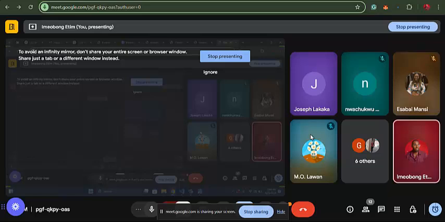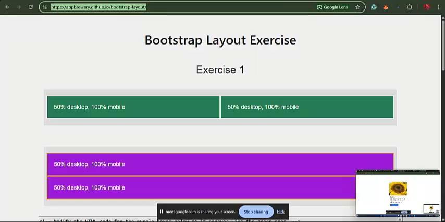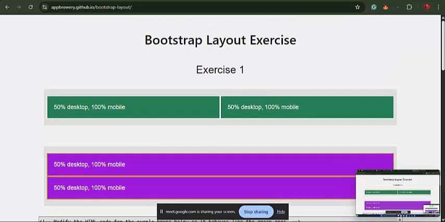Okay. So let's continue. Please let me know if you can see my screen. We can. Okay. So this is an exercise. I want us to do it together. And also after this class, you can also do it yourself using the link.